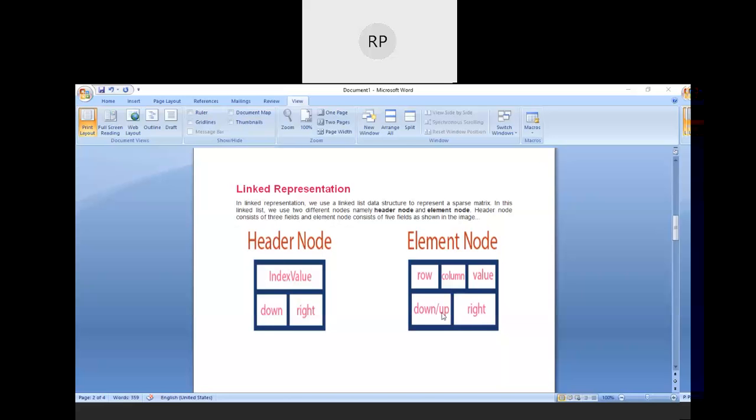Now these header nodes are going to be attached. For every row and column, you are going to have a header node. This header node is going to contain these three fields: index value, down, and right. The index value represents the row number or the column number. The index value is going to represent the row number or the column number.